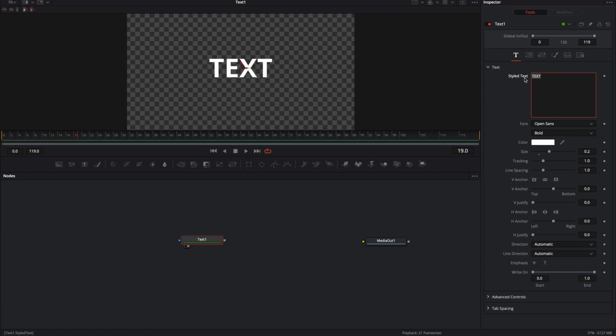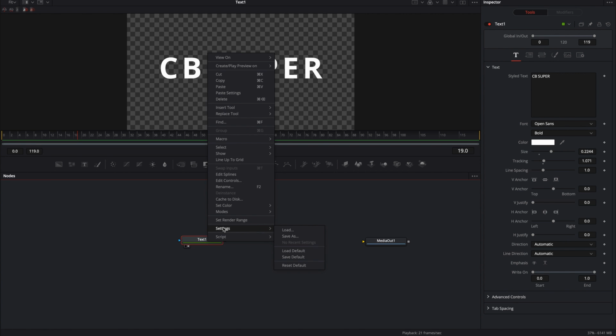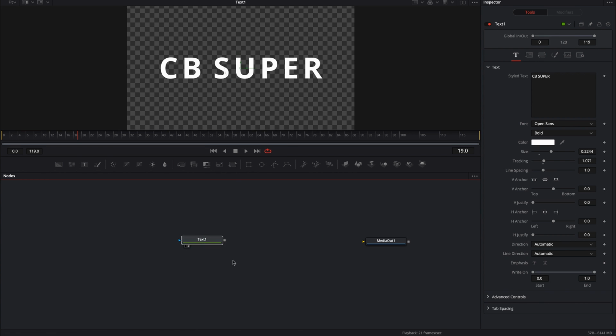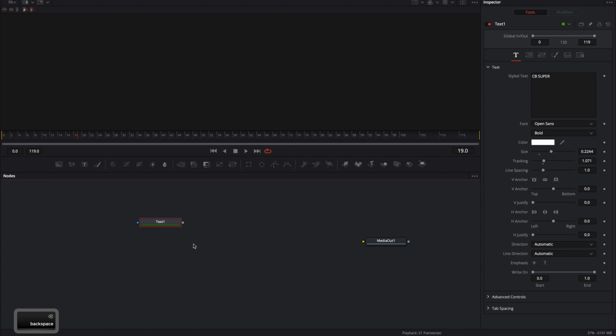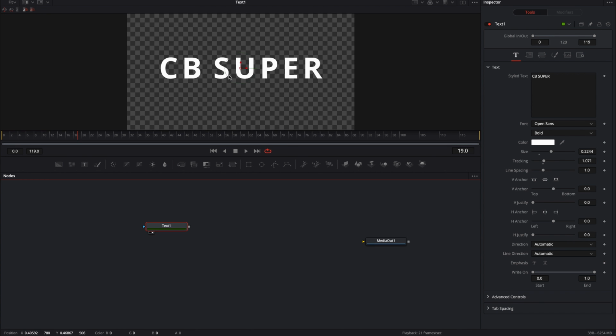Say if I always want this to say CB Super, and maybe I know that I almost always want the text to be a little bit bigger and maybe track out a little bit because I just think that looks cool. I can go ahead and right click, come up to settings, and I can say save default. Now whenever I bring any text node in, it's going to be exactly the way that I want it, or I plan to use it most often. So that's just a little tip.